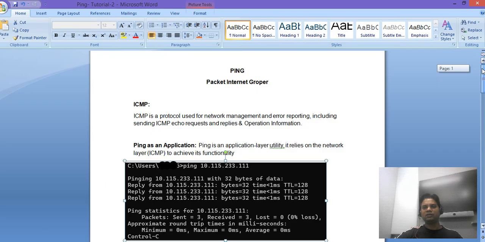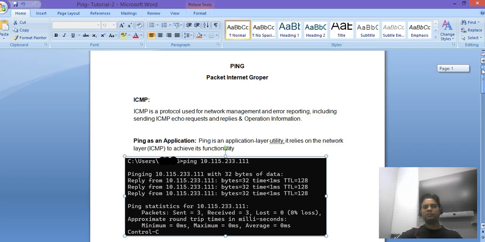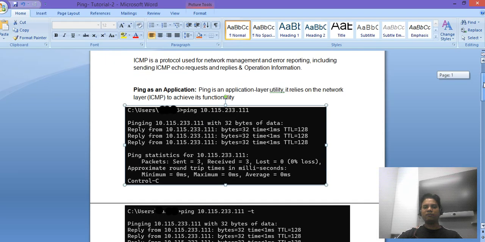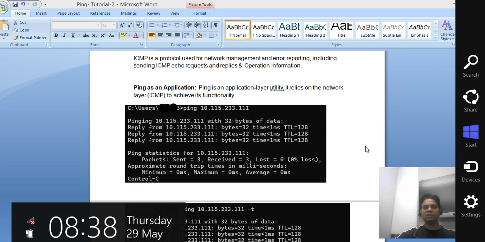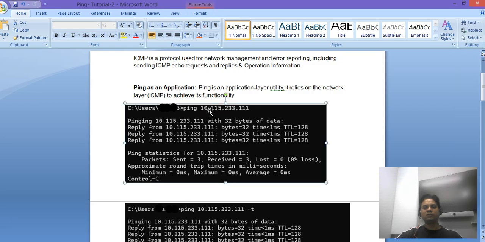So let's start. Ping is the basic ICMP protocol which is used in the network environment to check the reachability of devices on the far end. I have captured a screenshot so that we can save time.